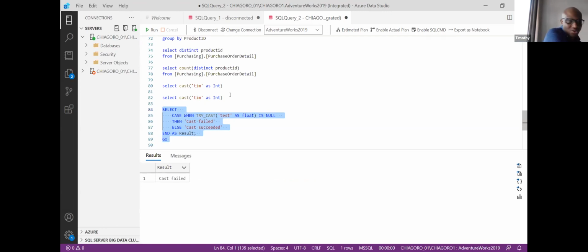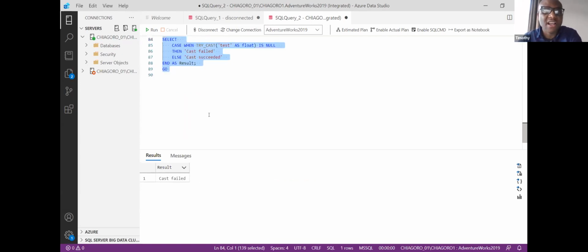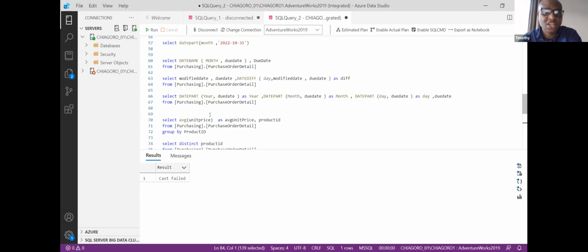Cast is just converting from one data type to the other. You can use cast, you can use convert. Each of them will actually work perfectly.